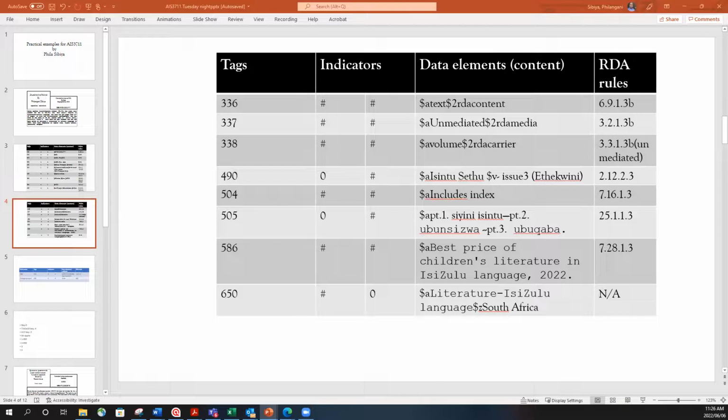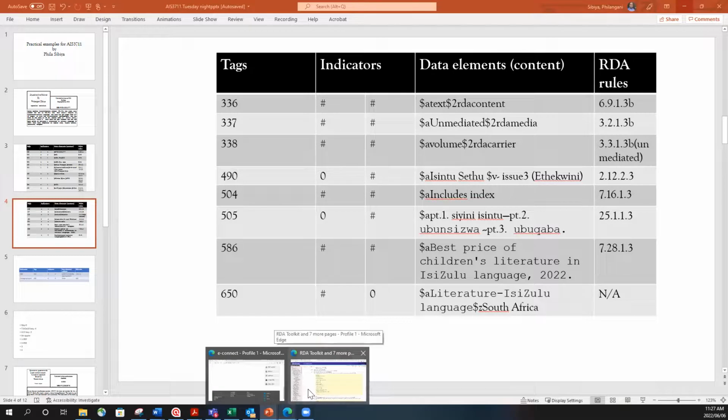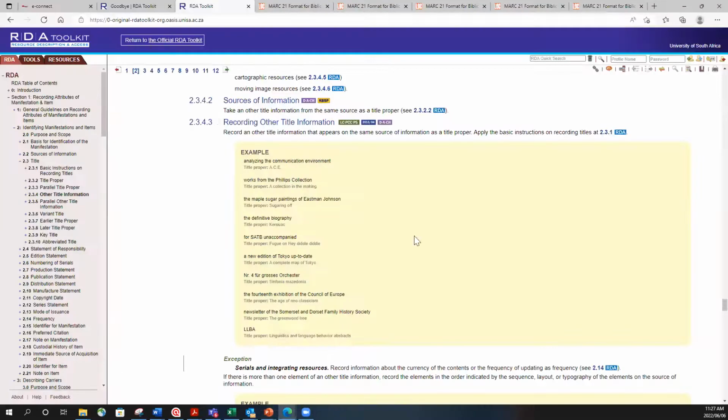I'm not sure if it meets the expectations of the team, but I think we have done most of the things that we were supposed to do, because it was basically about navigating the RDA Toolkit. So even if you were to record information resources such as CDs and DVDs with the RDA Toolkit, you just have to follow the rules that are provided here.